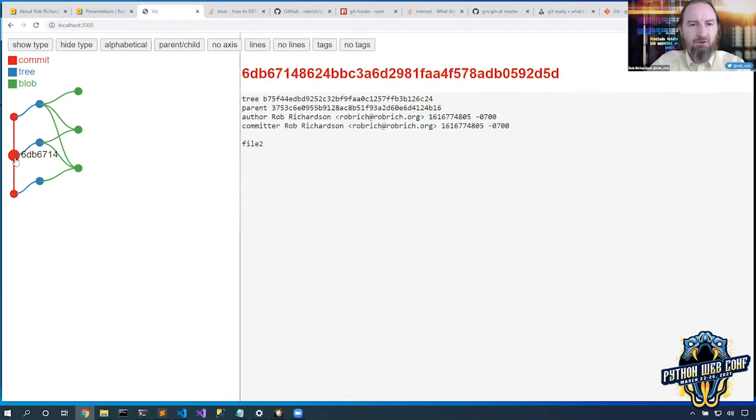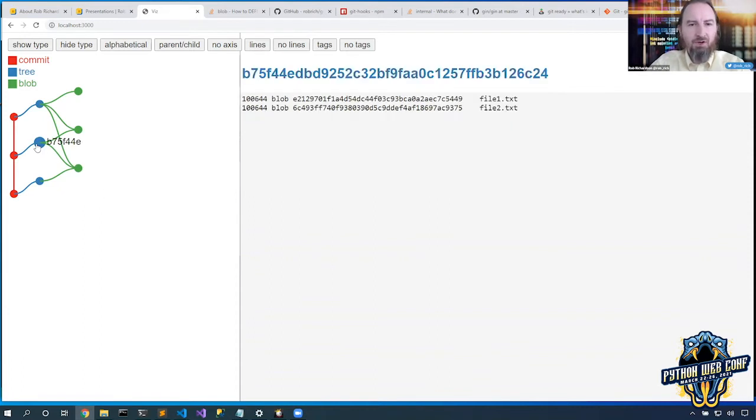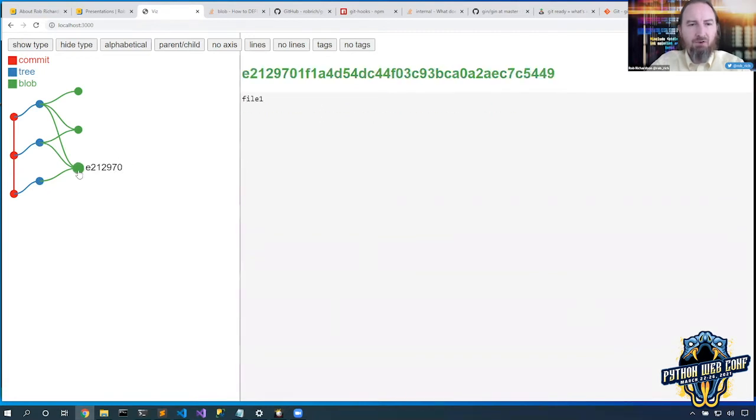When I did commit 2, here's file2. That's the commit message. My name, email, date, time. That, by the way, is why it asks you for your name and your email when you first configure Git. And this tree node references 2 files. Now it references the original blob that we had created, and it also references the new blob that we had created.